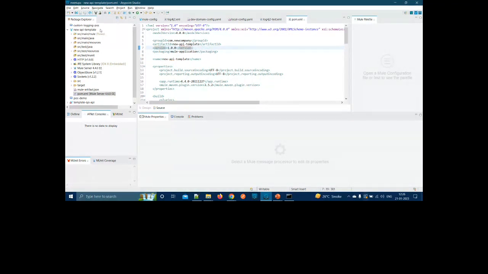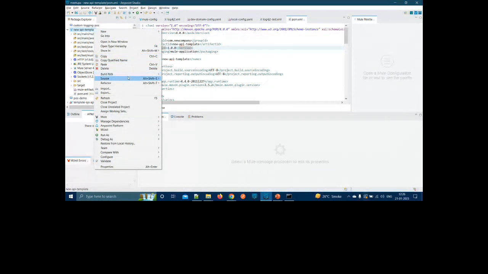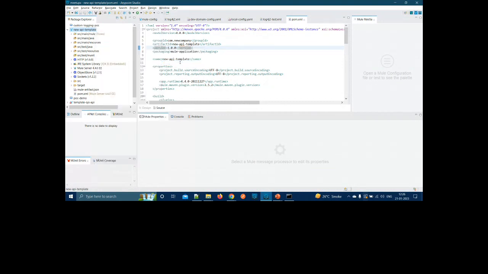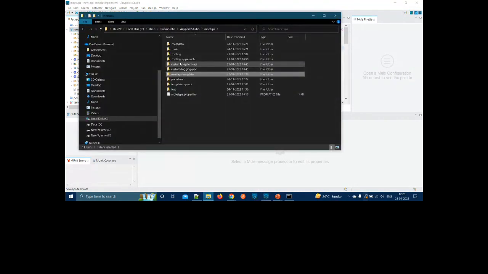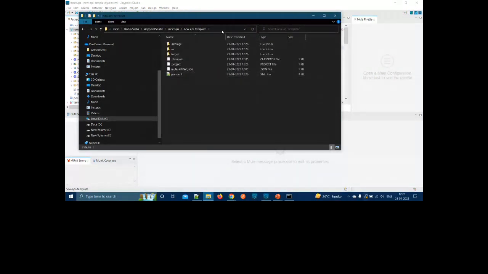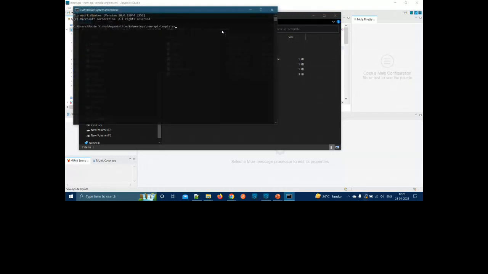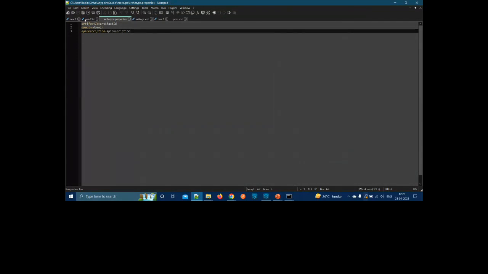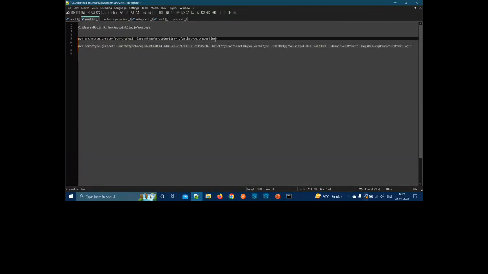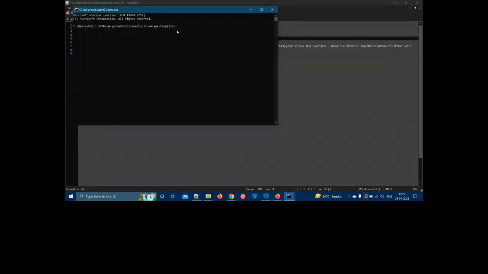Save this, go to source, custom editor, and then inside it cmd. I think our command was written twice, so it didn't take the properties correctly. So let's paste it once this time.